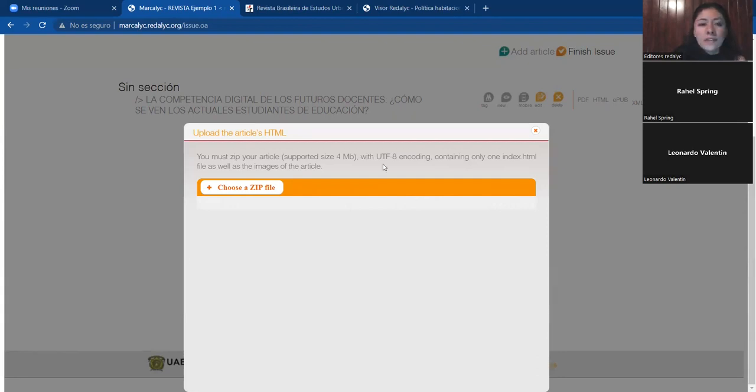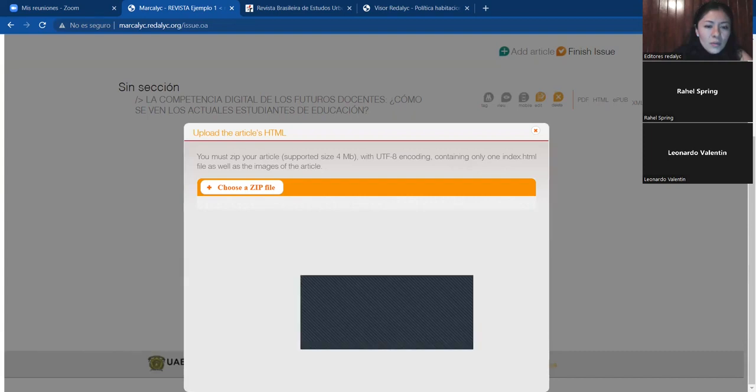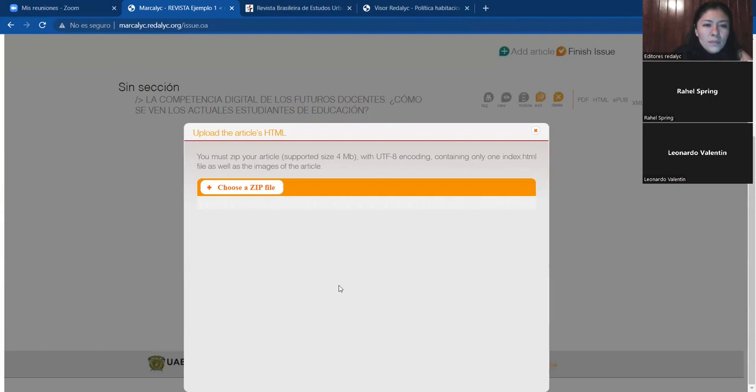Now we close this. And you encounter here the two files, the index and the index.html. Now we choose this and this. And with a second click on our mouse, we create our zip.